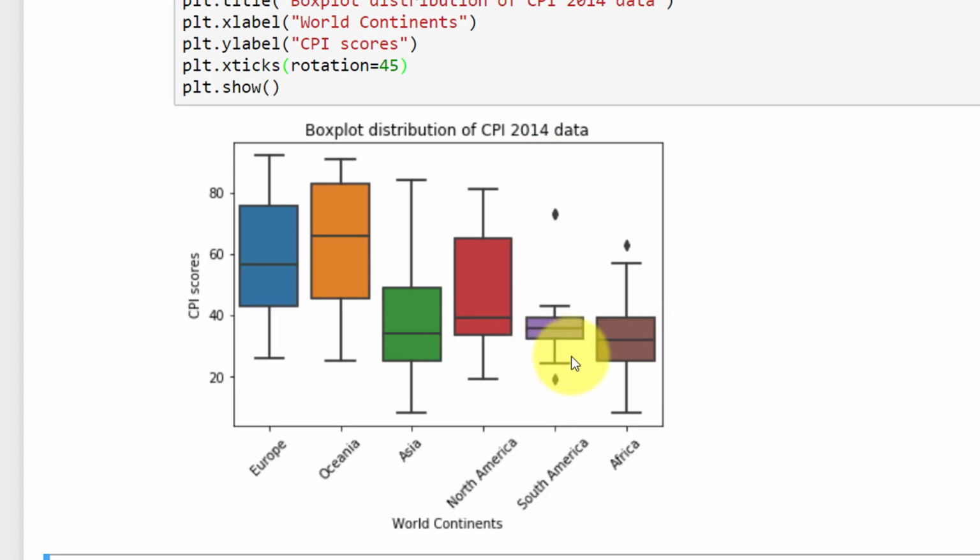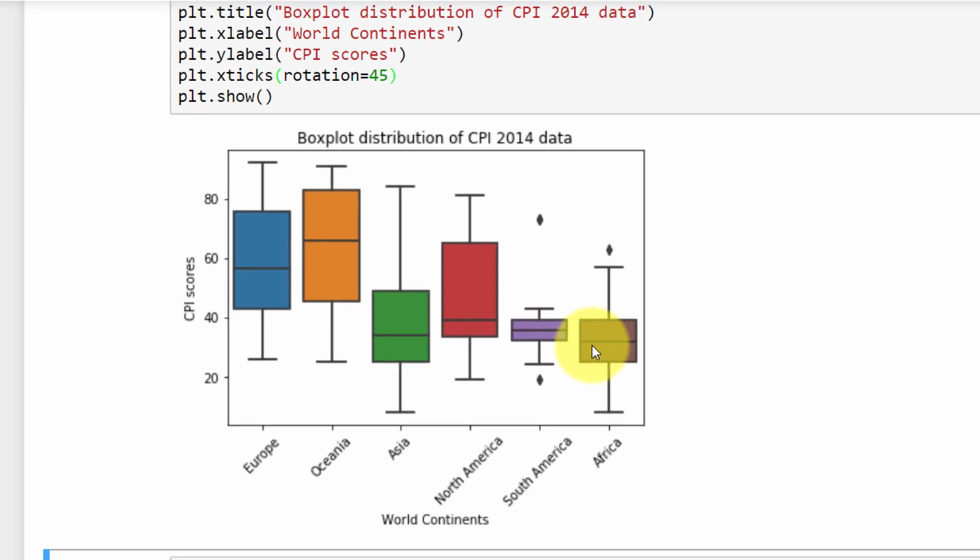All right. That's what the box plot allows us to do, compare the distribution across groups. And clearly we can see that Europe and Oceania are doing well. And past those two continents, the other continents are just a mixed review. They all have low median corruption perception scores.